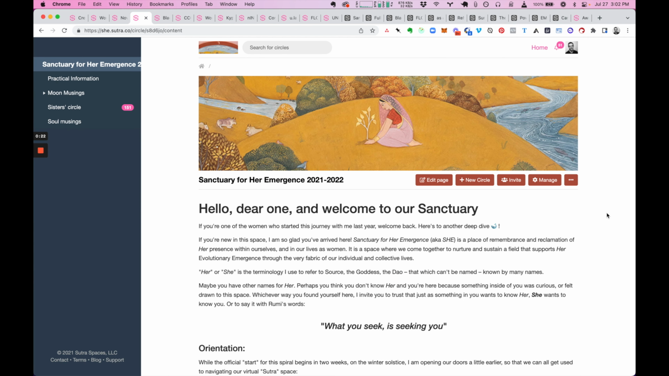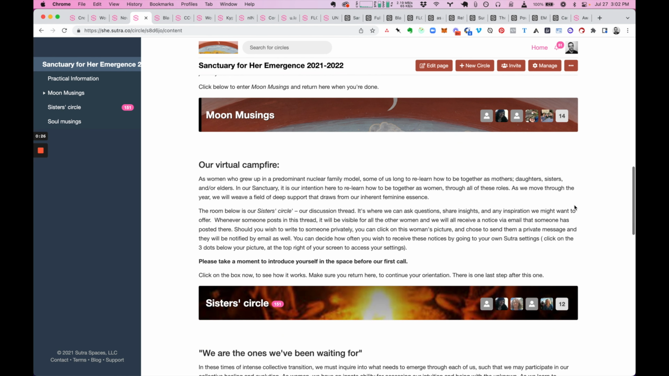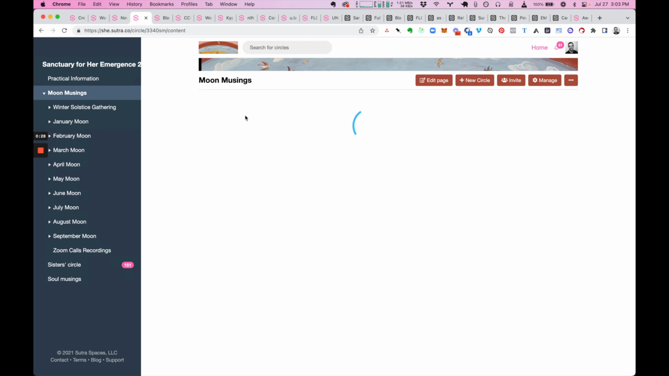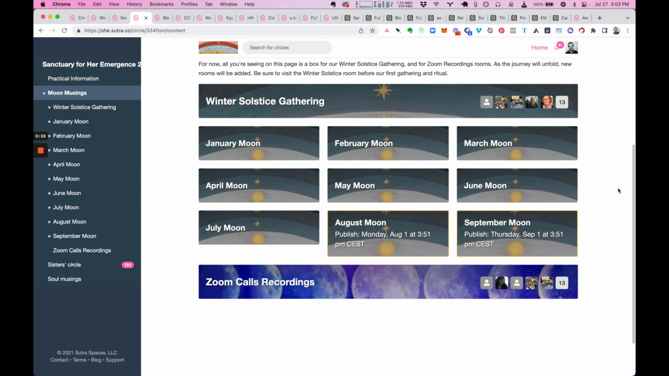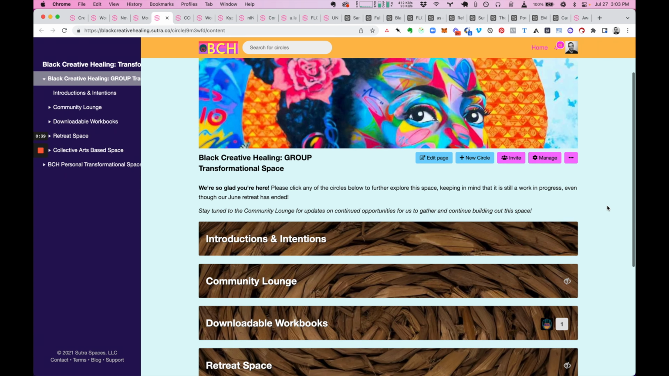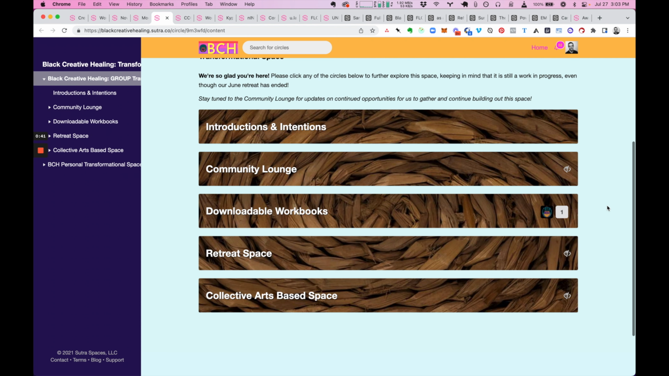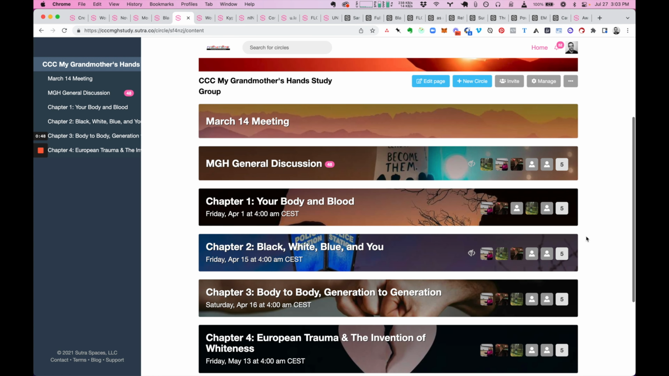This is a 9-month women's program, and she's created a top-level space for all the orientation material for her participants, and then a beautiful area where she has monthly modules that publish each month as the program progresses. This is Black Creative Healing, a program that centers Black communities through creative arts, and I love the creative visual design here. This is an example of a small book club space with just a handful of people.